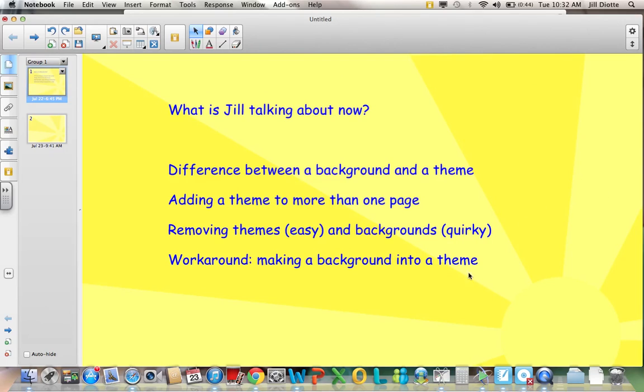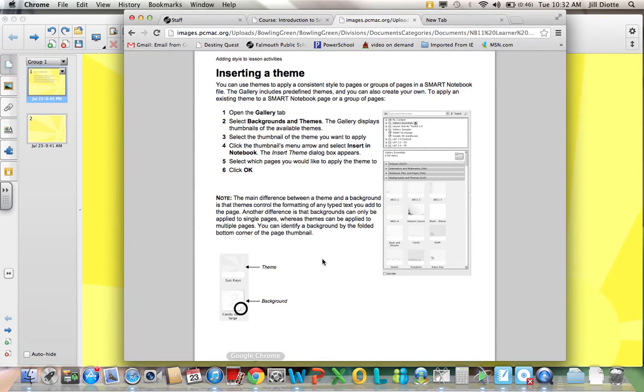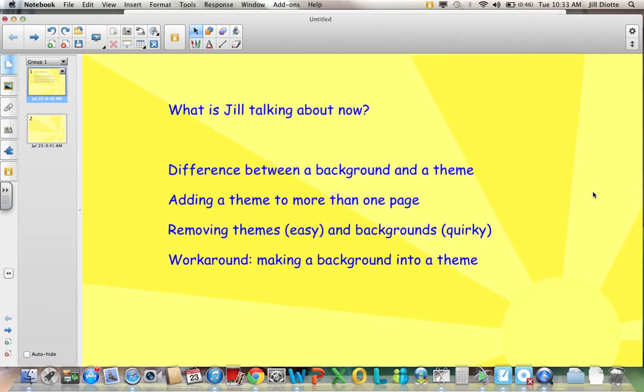So that's what it was talking about in this PDF when it says the main difference between a theme and a background is that themes control the formatting of any typed text you add to the page. So I think the best comparison that I can make for this is to Microsoft PowerPoint. With PowerPoint, when you add different themes, it changes the font styles and colors, and sometimes it even changes the bullets. Like maybe you had a circle before as a bullet, and then you change the theme, and all of a sudden your bullets are rectangles or whatever. So that's how I would compare themes in Smart Notebook.